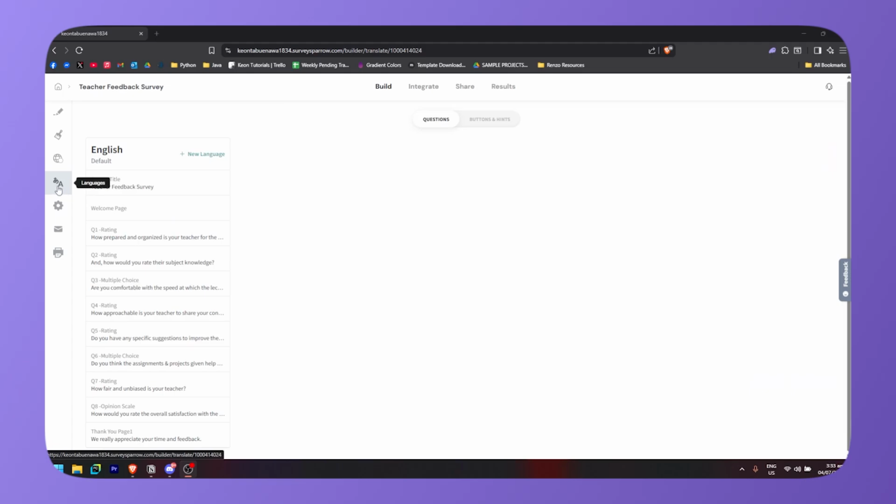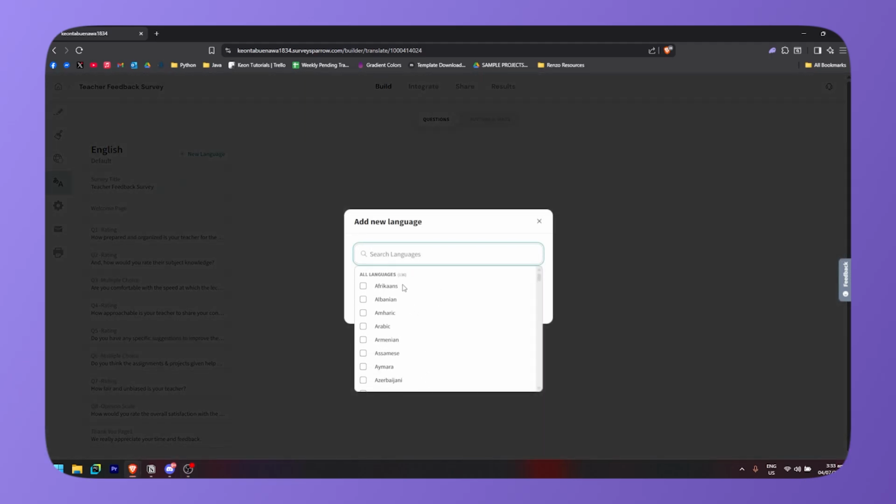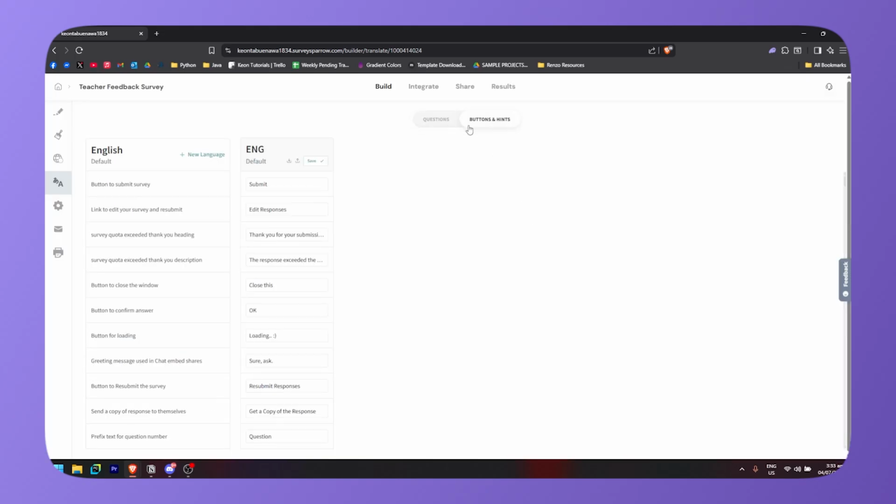So next is the languages section. You could add some new languages if you want. There are a total of 136 languages that you could choose from right here. And also there are button hints that you could add just like this. You could edit it also if you want.